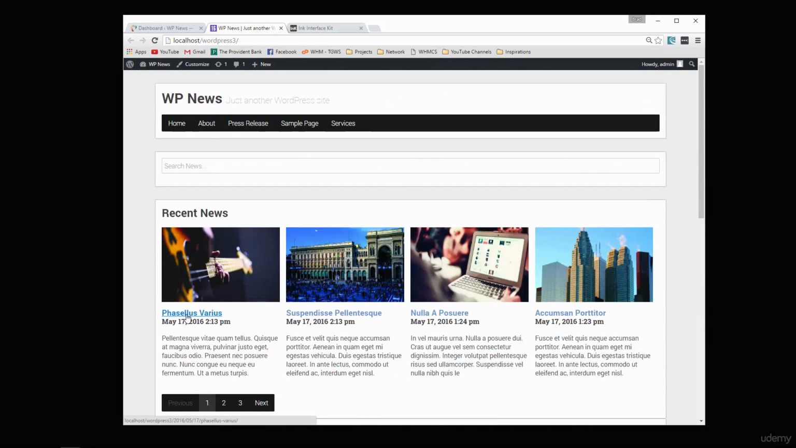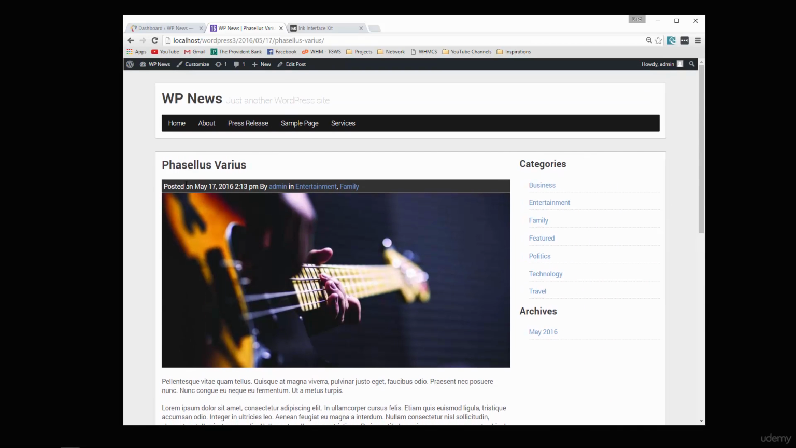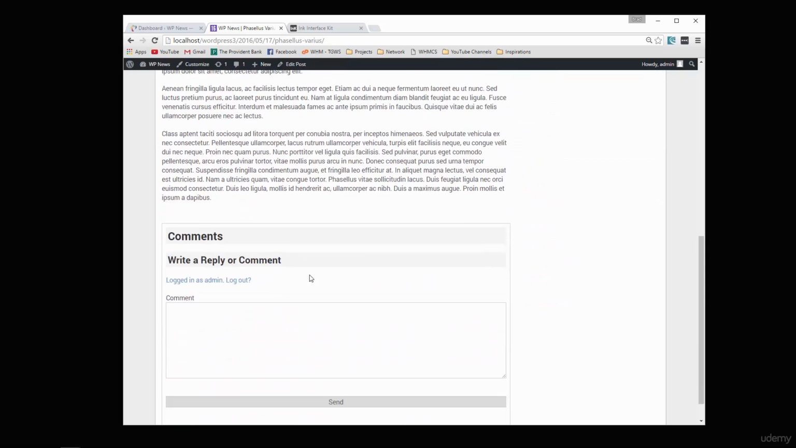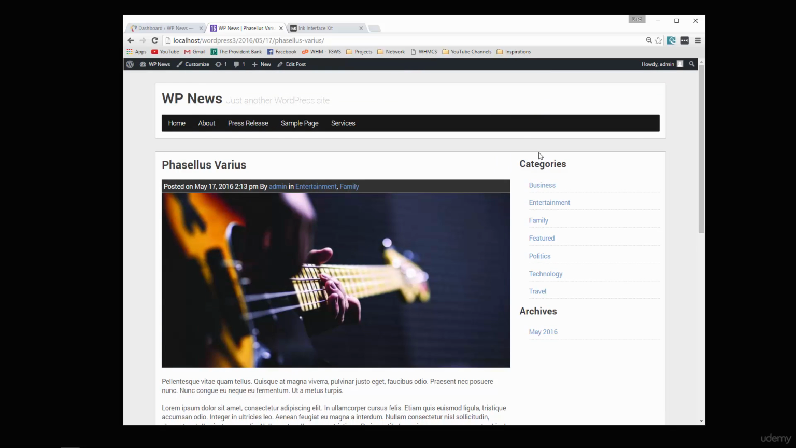Now if we click on one of these, it's going to take us to a single post, which is pretty simple. We have some metadata, we have the image, the content, and then we have a comment section. On the side we have the sidebar widget, we have categories, and also archives.